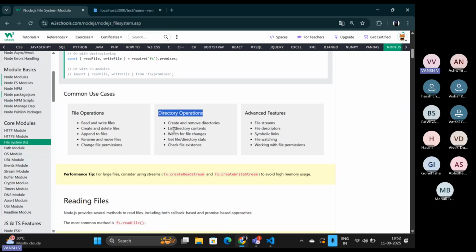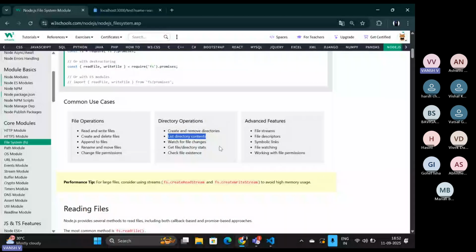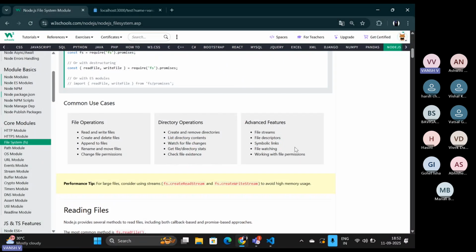Now, directory operations. You can also perform some operations through this file system module on directories, like create and remove directory, list directory, and other things. Some advanced features are also there, like file streams, file descriptors, symbolic links, and file watching. Now, how to read a particular file?